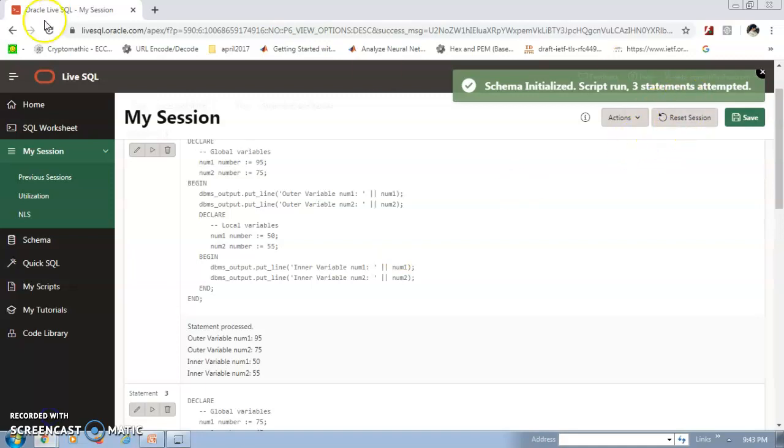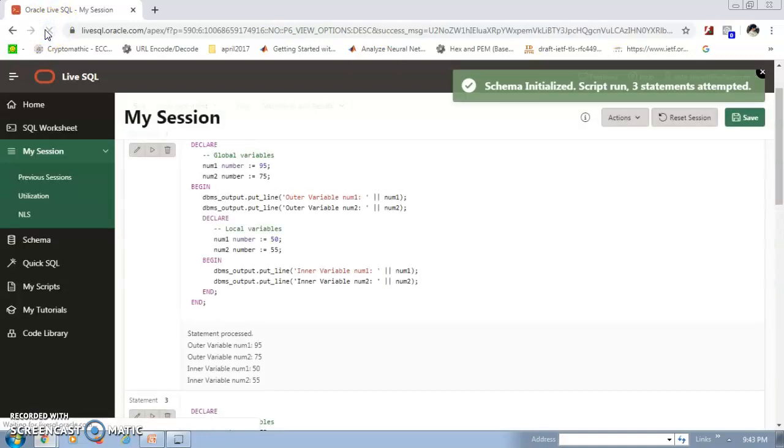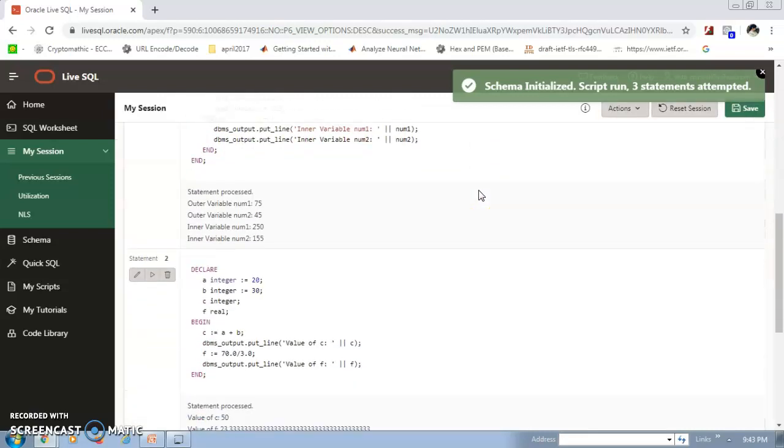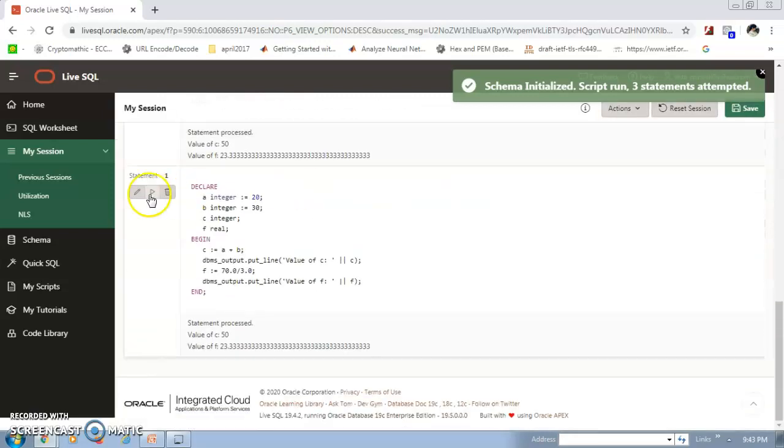So this is the live platform. Once I refresh it, this is the code. Declare, and then I assigned an integer a, meaning I assigned a variable here, using the data type integer, then the assignment operator, and the value is 20. Then b as integer with value 30, c as integer only, and I haven't assigned any value to this, and f, I haven't assigned any value to this also.